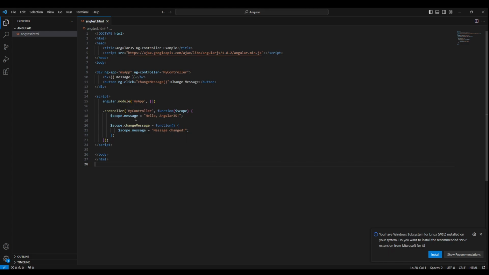So here you can see that I have created a variable called message, which I set to hello AngularJS, and I also have a function called changeMessage, and what that does is change the message variable to message changed. And as you can see here in my div element, using the Angular expression, I'm displaying the initial variable, which is hello AngularJS, and I have an ng-click directive that makes sure that when the button is clicked, it executes the changeMessage function.